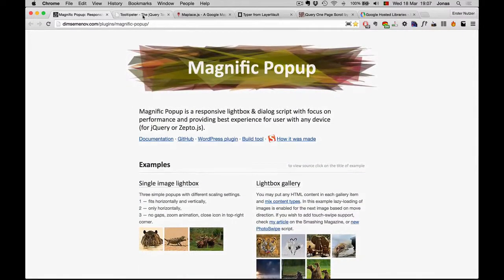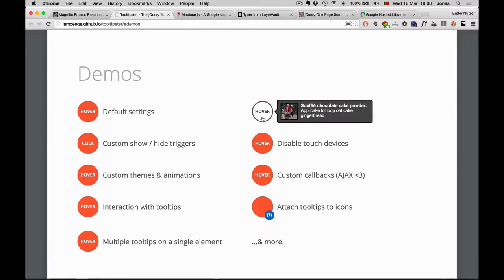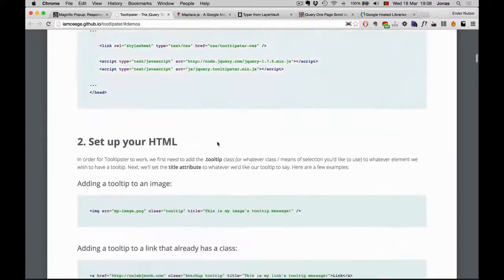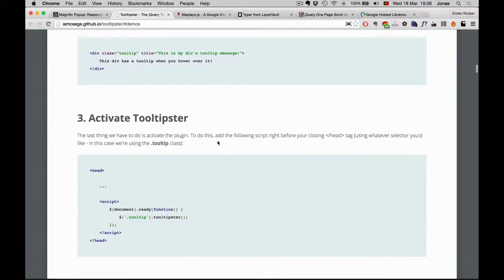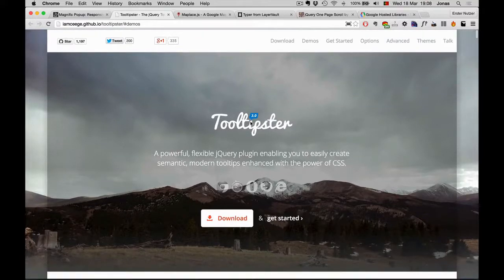Okay, next up, I have this one called Tooltipster, and this allows us to create these tooltips, which are additional information which we can see when we hover over a certain element. And you probably have seen those somewhere, like all different kinds of tooltips. And yeah, this is kind of easy to use. So we have the instructions down here, and you can use this in your project if you want to.